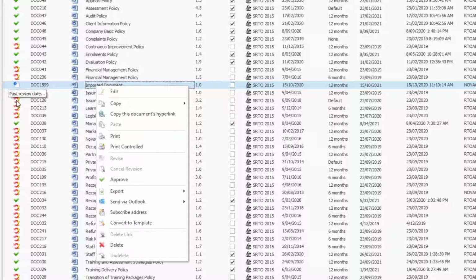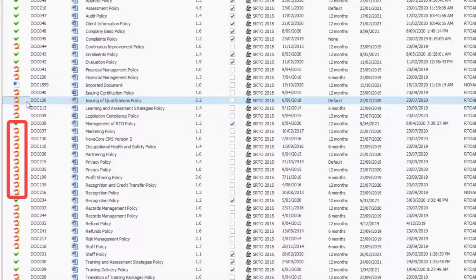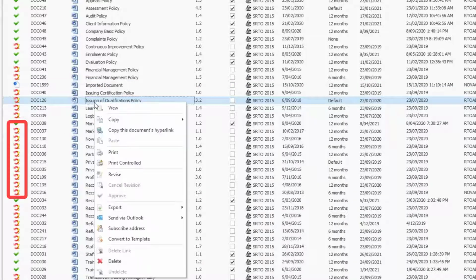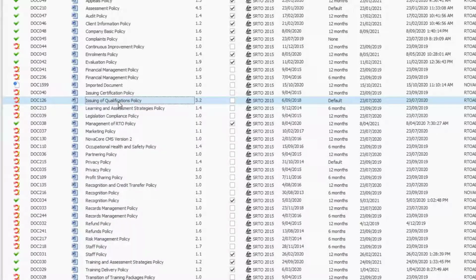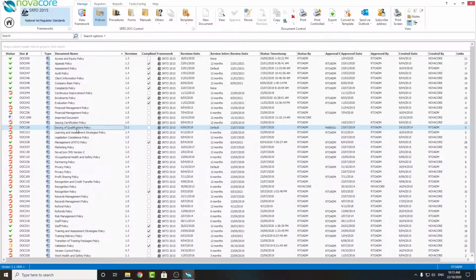Any document that has the red circular arrow also will have to be revised. It cannot be edited because it is technically an approved document that has simply passed its review date. So therefore, a new revision of the document must be created.